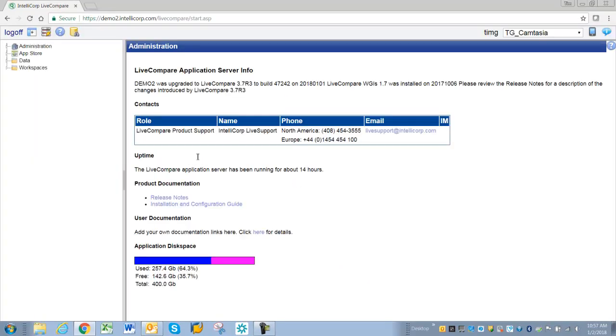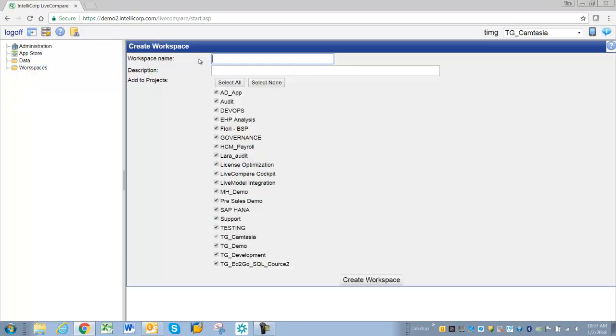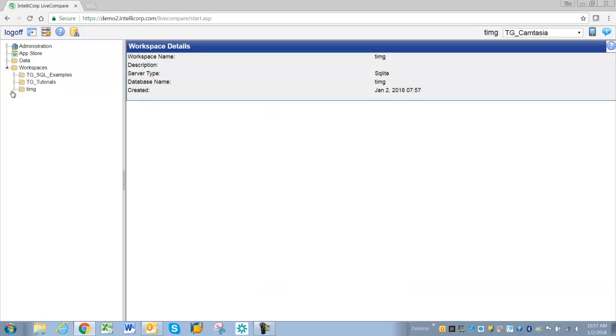Now the first steps are to create a workspace and then create a workflow. Right-click on workspaces, choose create, and give it your name. Now expand your workspaces. Right-click on workflows, choose new workflow. Call this one 1.01.